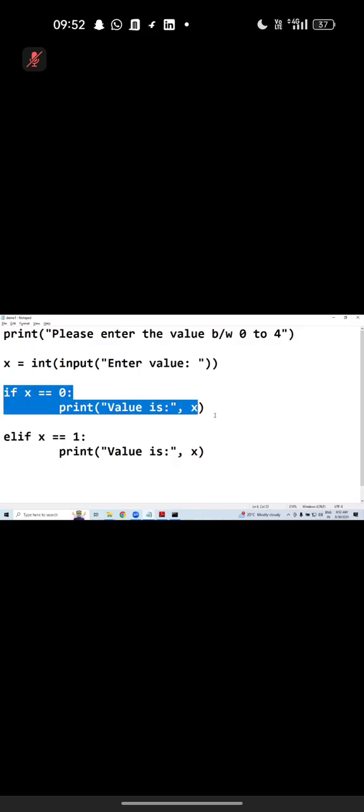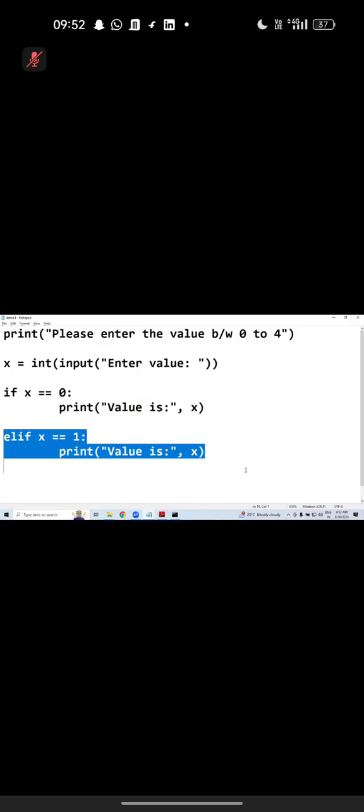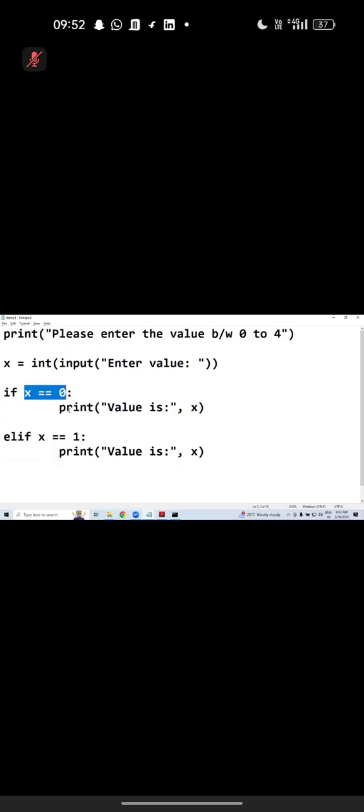Let us enter 0. If I entered 0, simple and straight to the point, this block will execute and this block will not execute. Why? Because the x value is 0. 0 double equals 0, yes, the condition result is true. It will enter inside this block. Once it enters, this statement will execute and the program will terminate. As I told you, at a time only one condition executes, only one block executes. Are you clear, sir?